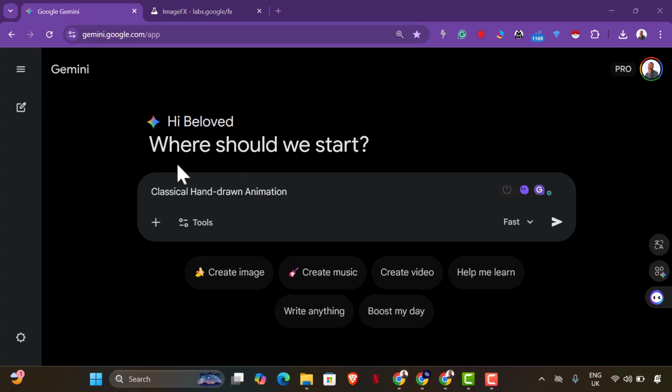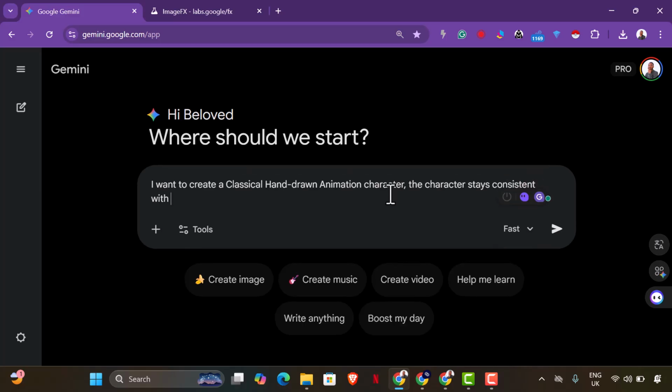So let's have the prompt right now. Like I said, it's just the same process. I want to create a classical hand drawn animation character. The character stays consistent with a core character block. The scenario and attire changes across four scenes. So let's see. This is a very simple prompt, different from the one I did earlier.